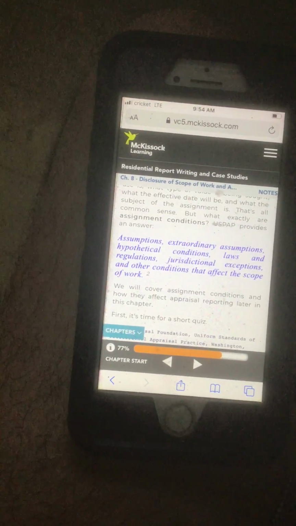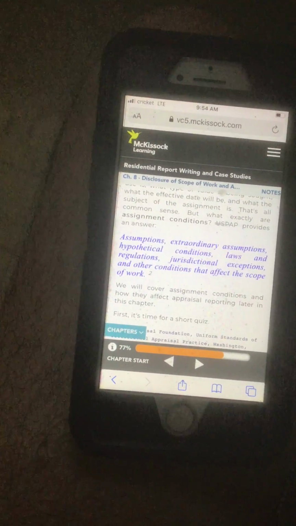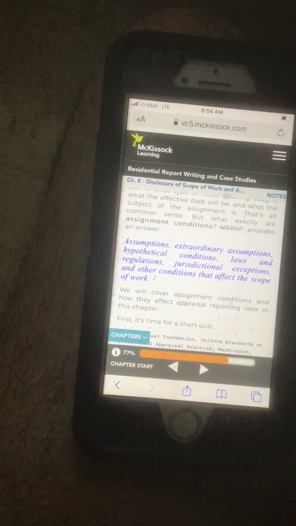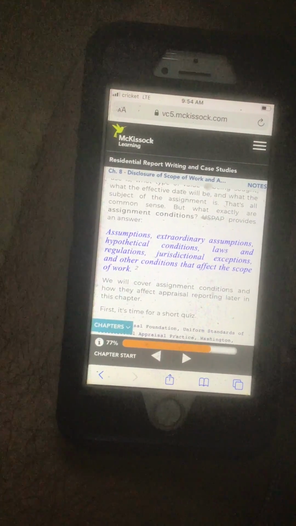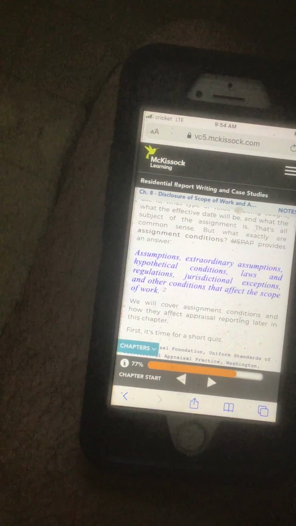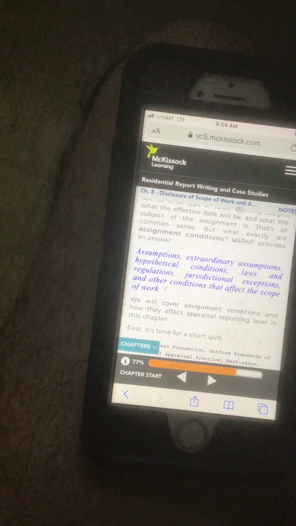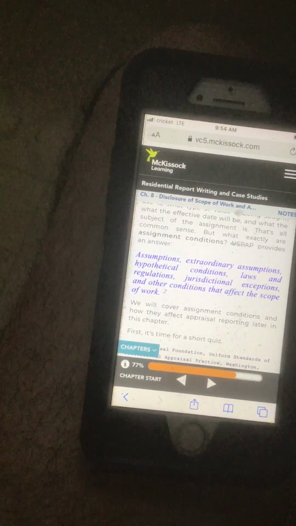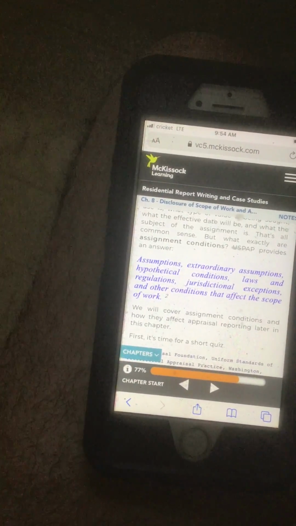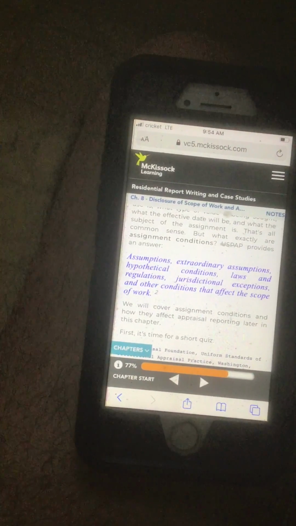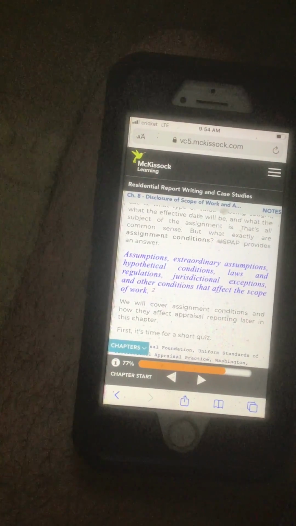But what exactly are assignment conditions? USPAP provides an answer. Assumptions, extraordinary assumptions, hypothetical conditions, laws and regulations, jurisdictional exemptions, and other conditions that affect the scope of work. We will cover assignment conditions and how they affect appraisal reporting later in this chapter. First, it's time for a short quiz.